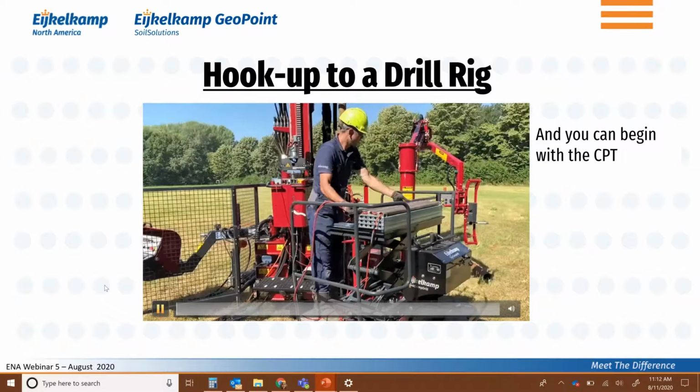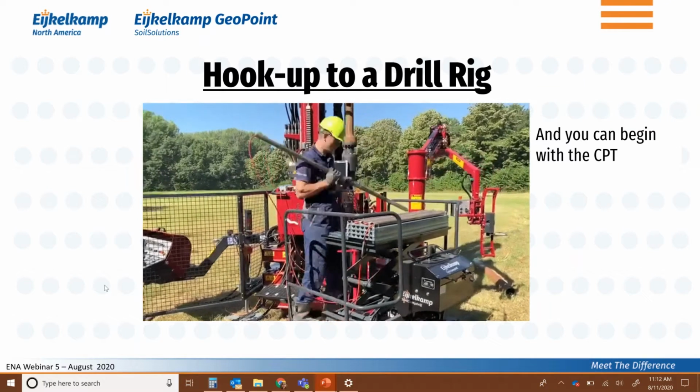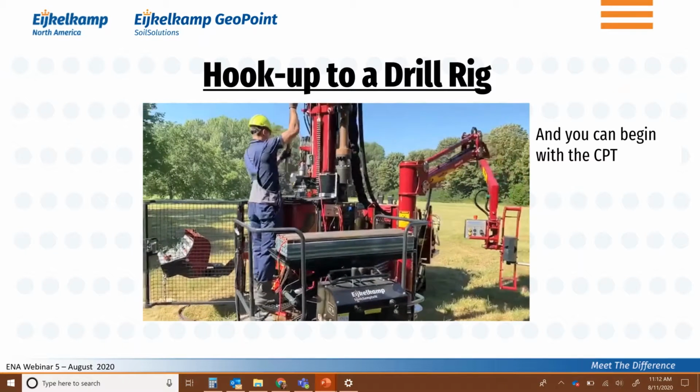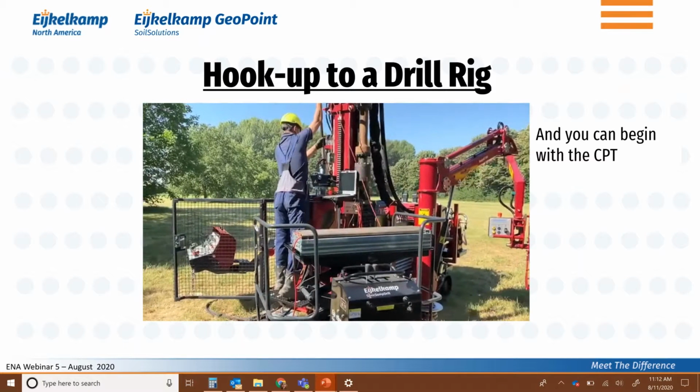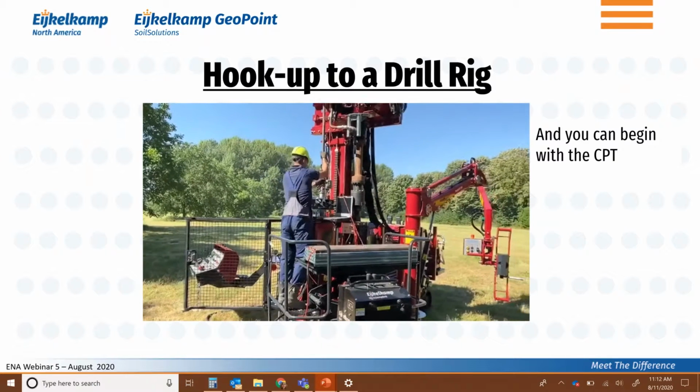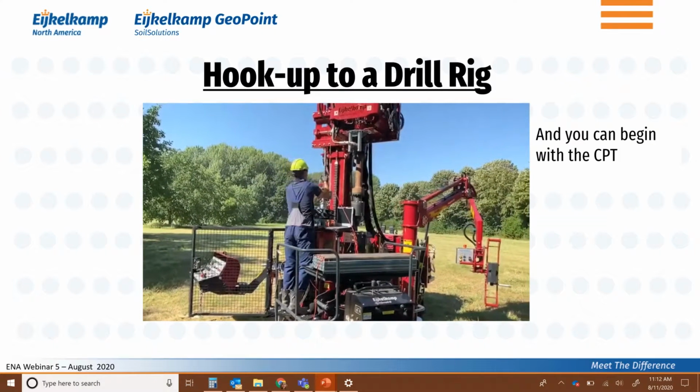And just to give you a first impression of that, and we don't show the whole CPT push, but here the person is now putting the cone with the first tube in the unit, lowering it down, so to have at least the starting point.